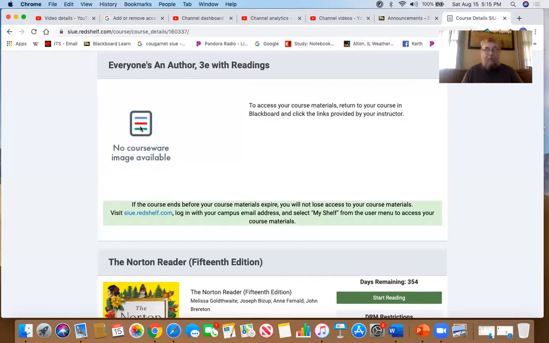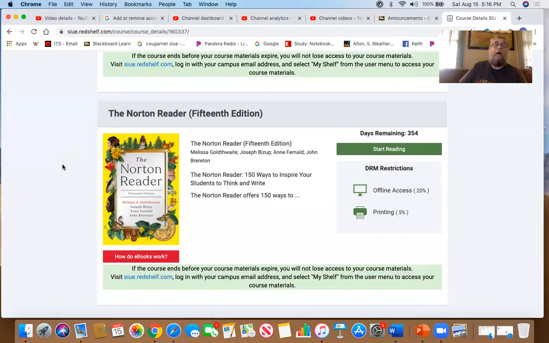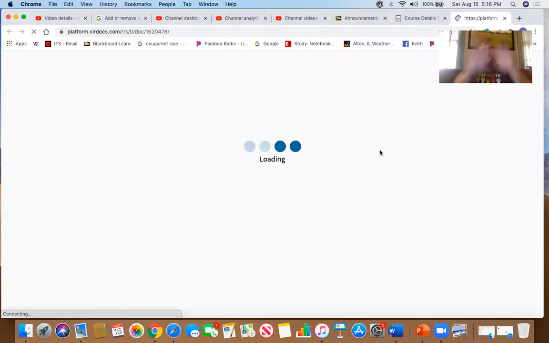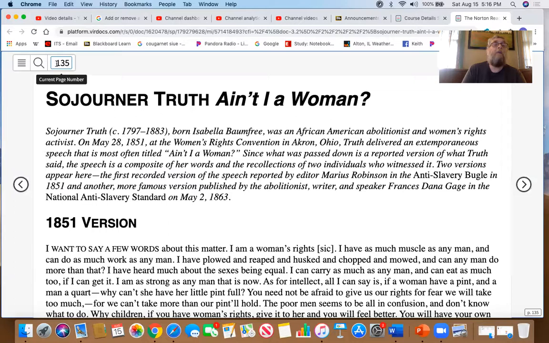The other book you're gonna need is the Norton Reader. That's this book, okay? This is the way this works. Both textbooks are going to be uploaded. If you click start reading, let's say I give you an assignment. Go to your Norton Reader and turn to page 135. If you look up here, this is the page number, page 135.